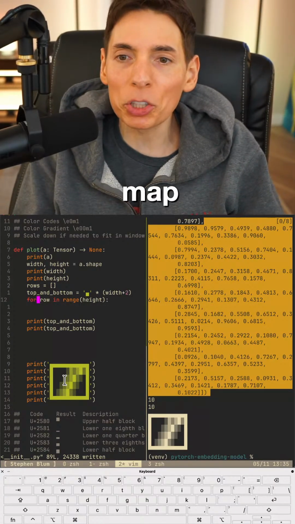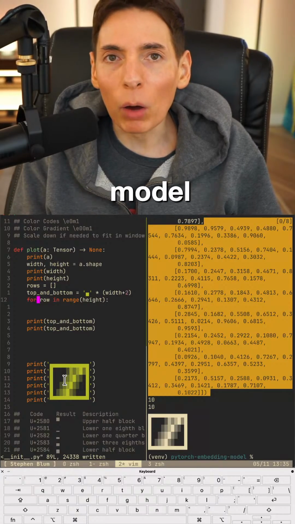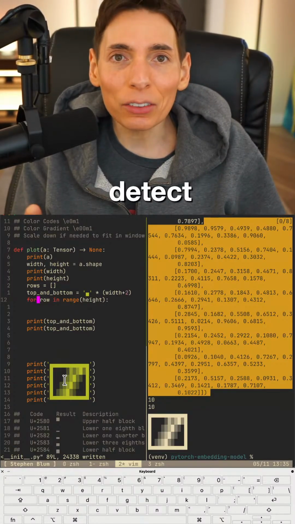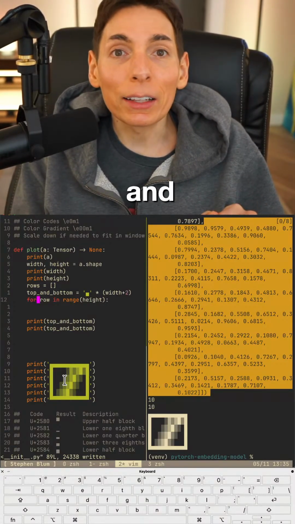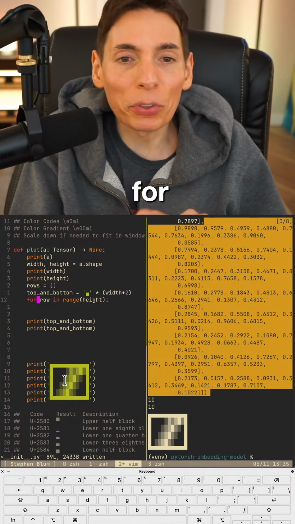We're building a heat map generator for our PyTorch output. We built an embedding model that does cosine similarity to detect similar words and allows us to do classifications. We're going to be building that. That's the plan.